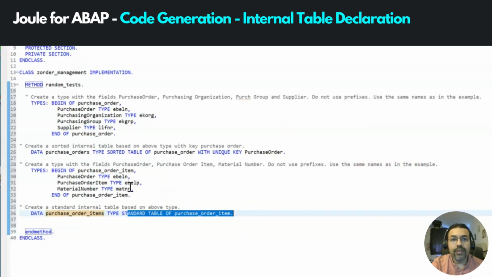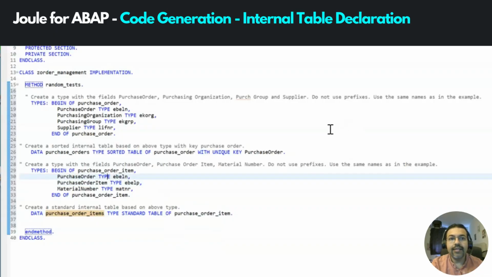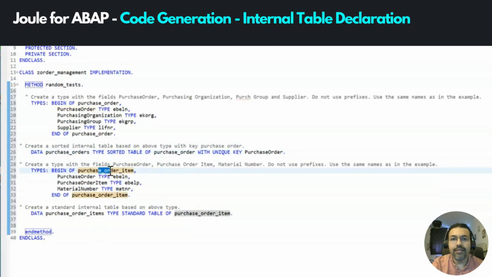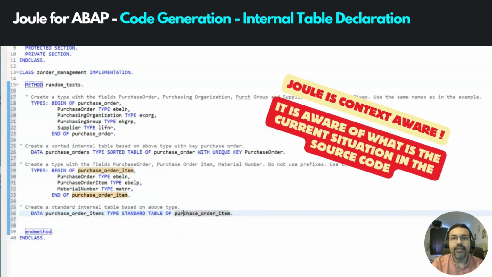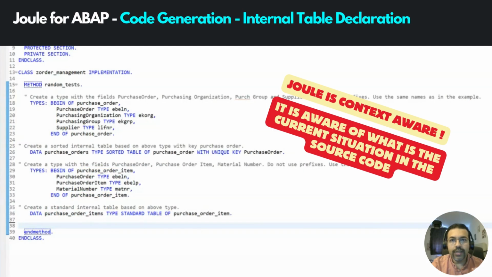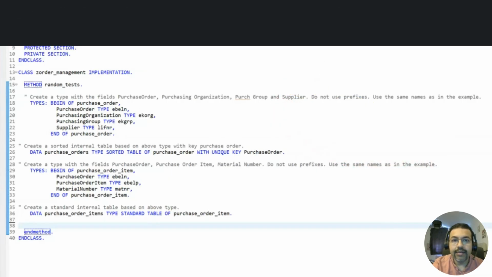Also, it notices that I had earlier instructed Joule not to use prefixes. So this time also, it has not used any prefixes. So this brings us to an important point. Joule is context aware. That is, it is aware of the earlier code that has been generated and the earlier prompts that have been given to it, and it adjusts itself accordingly.